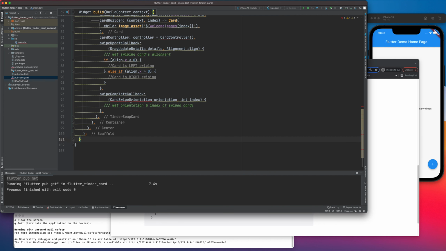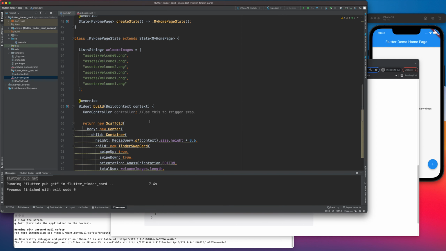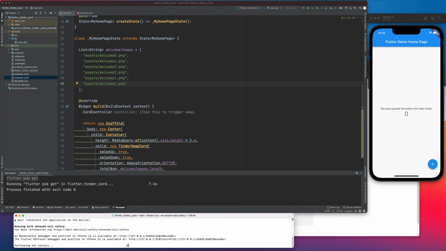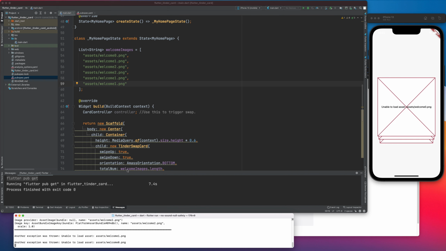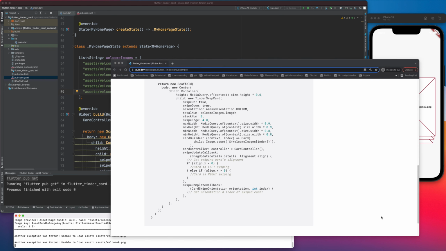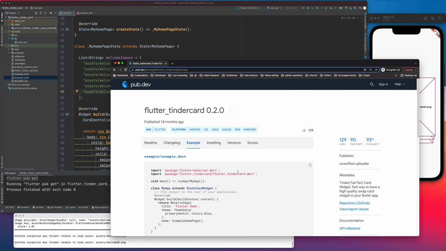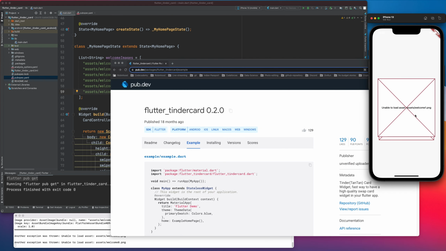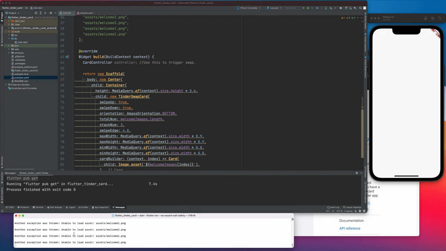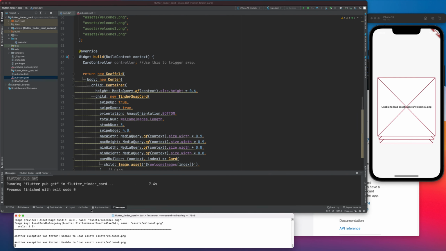I think we need to import the library Flutter Tinder Card. Now it's imported. Let me refresh it. Unable to load assets. Oh, okay, so we don't have those assets locally, but looks like awesome, it is working. Cool. So let's quickly go over what is happening here exactly.